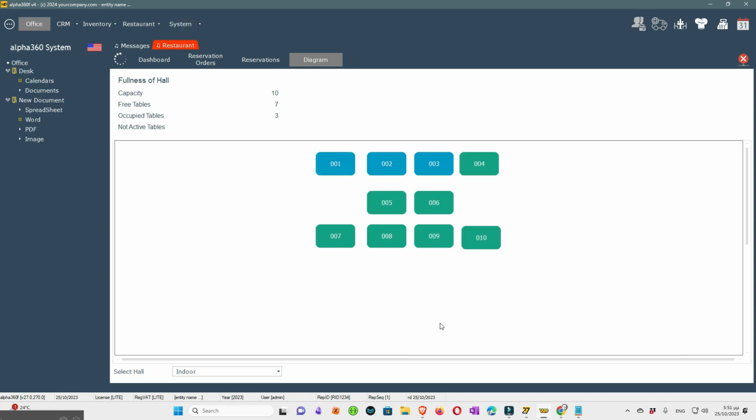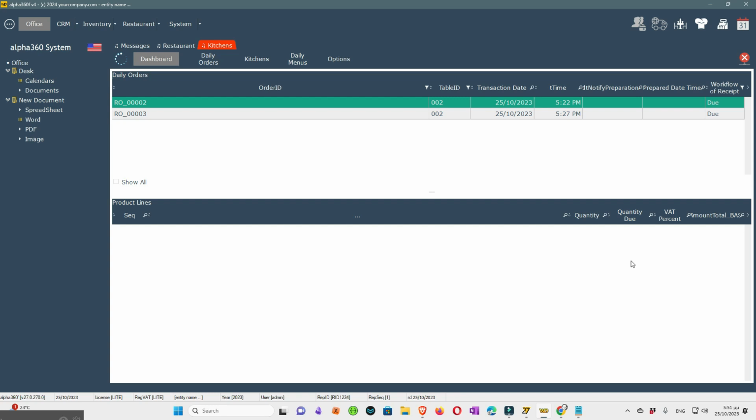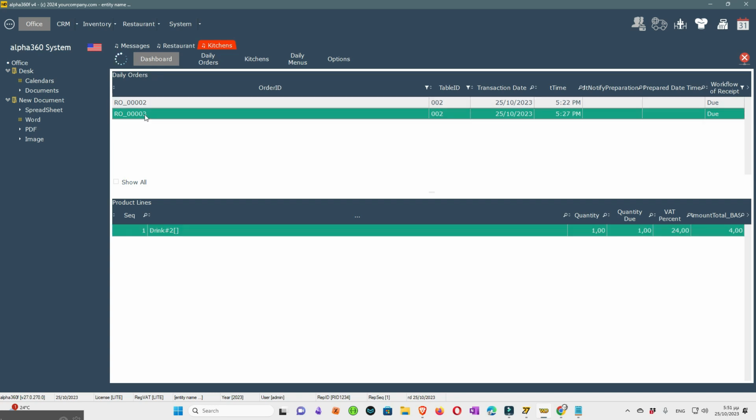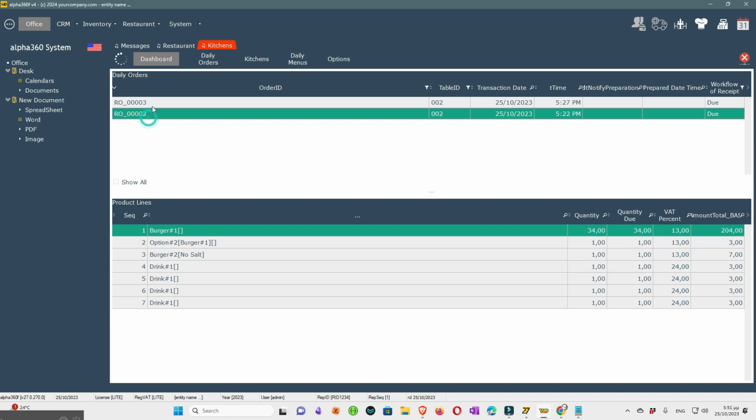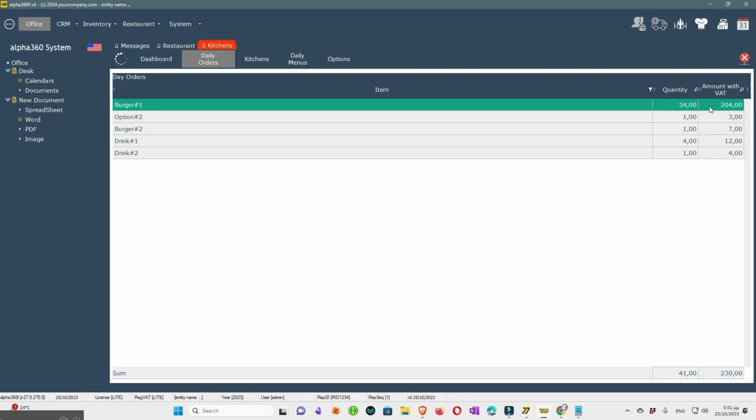Now, since we have added some data to the system, let's see how things have changed in the kitchen area. Let's go to the kitchen area. And the dashboard now shows all the orders that are on the system. Here is the quantity and the amount of everything ordered on the system.